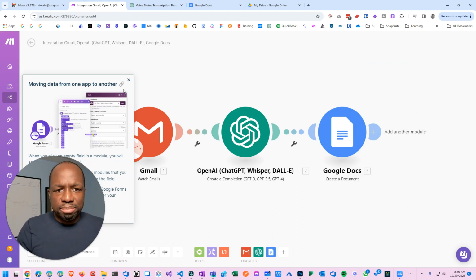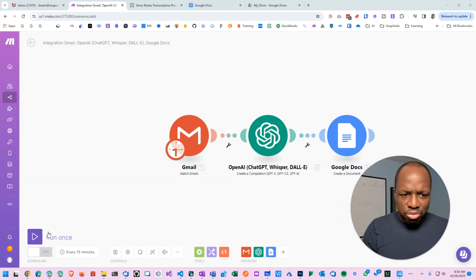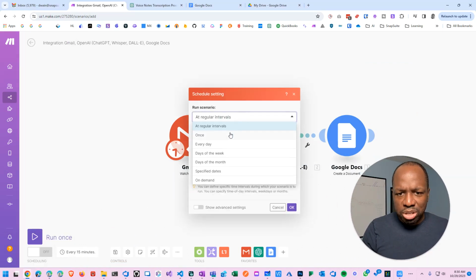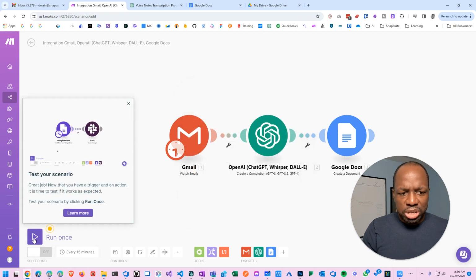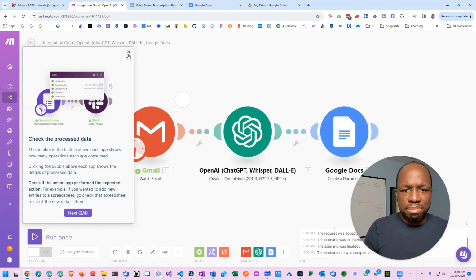Okay, so that's it. We're just going to run that now, and then we'll see what happens. So how do we run it? Right now it's set to every 50 minutes, but for the sake of simplicity we're just going to do it as run once. We'll run it manually for now and see if it picks up anything.